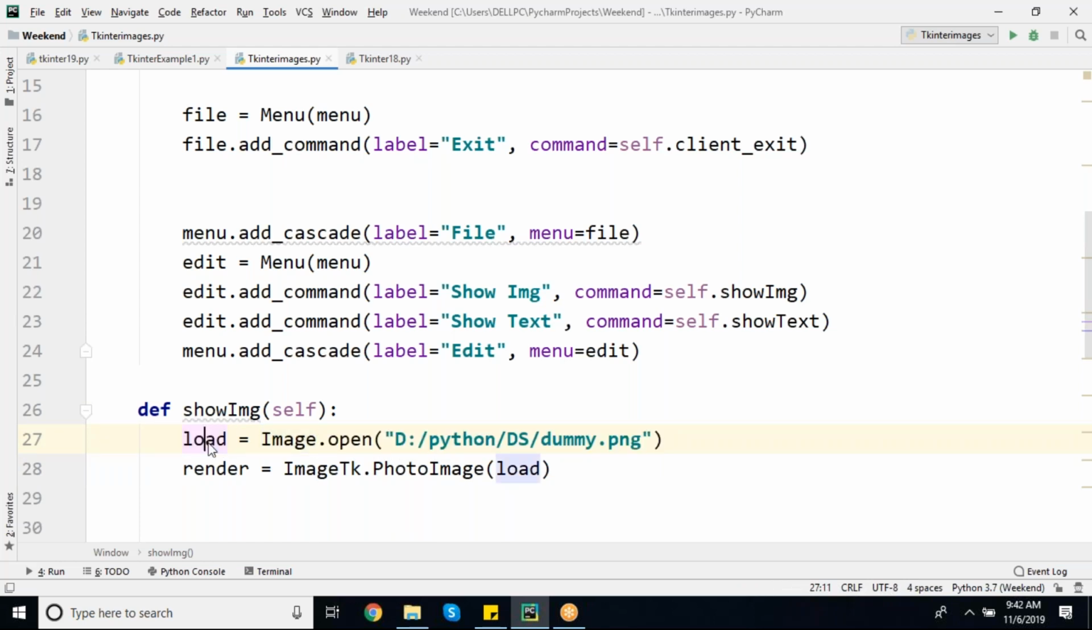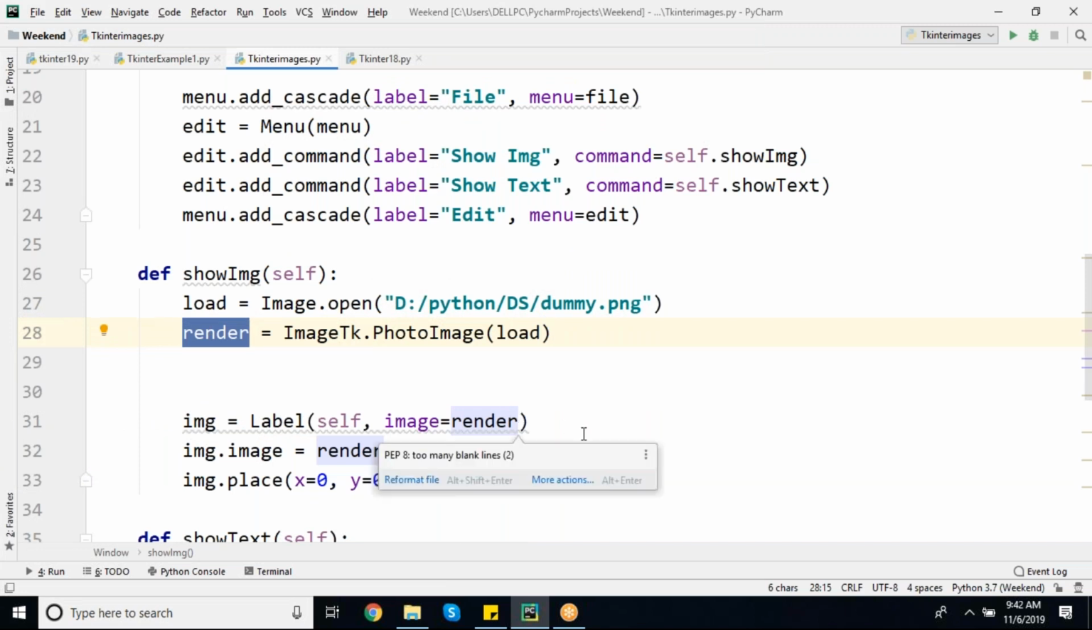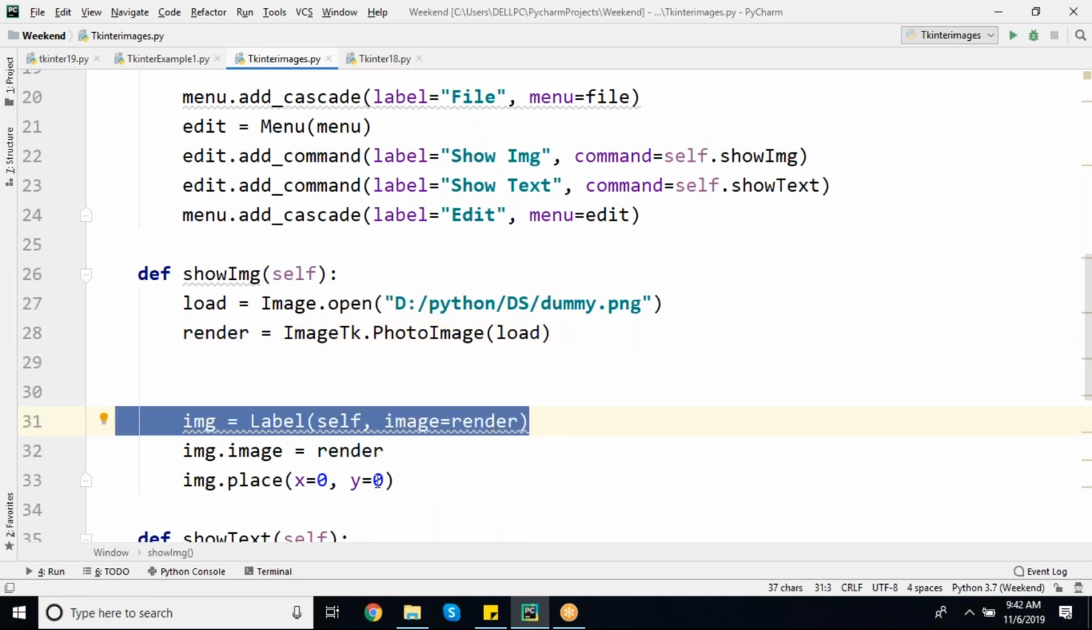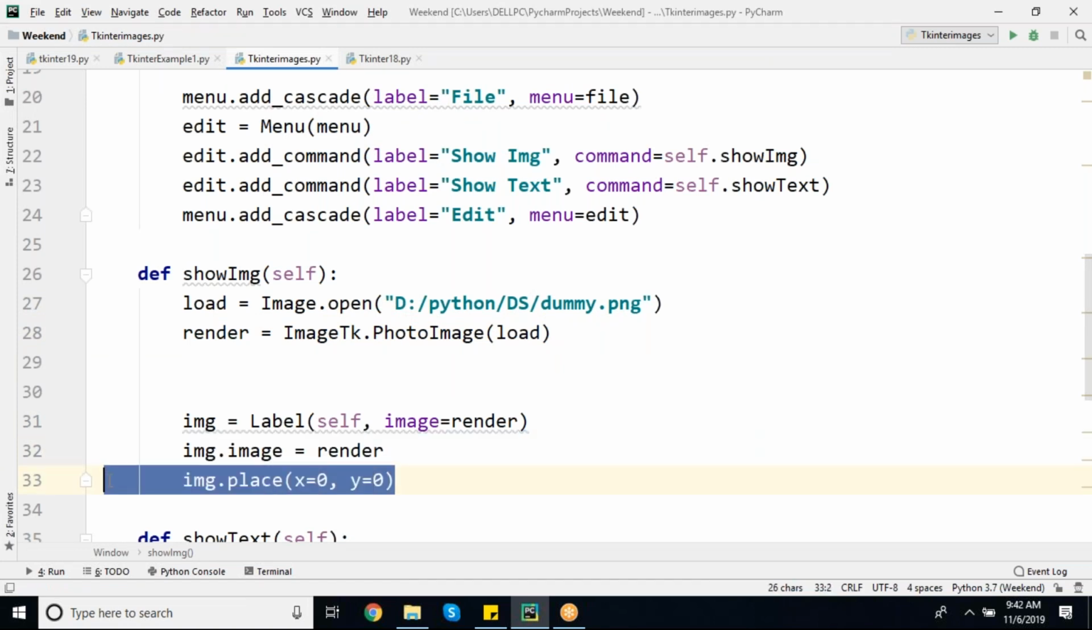That particular variable that I am passing to it is img, using tk.PhotoImage. Here I will be loading the image, whichever path I have mentioned, so that I can render that particular image. This render variable, I'm displaying it on the label. I'm rendering the image, placing it at x-axis 0, y-axis 0. In that location, I'm placing it.